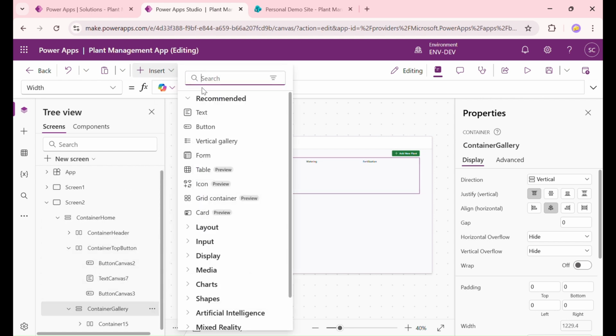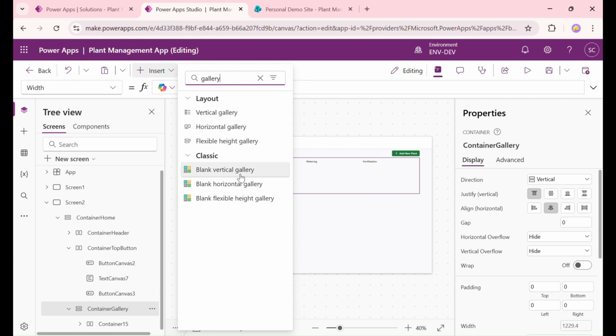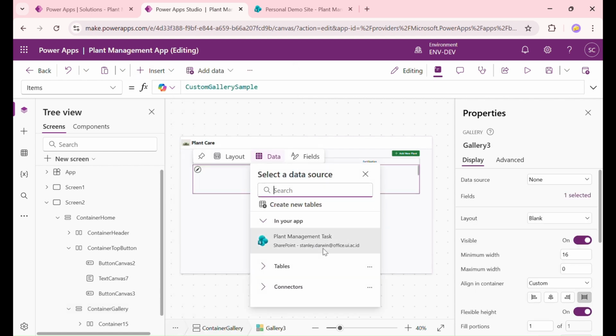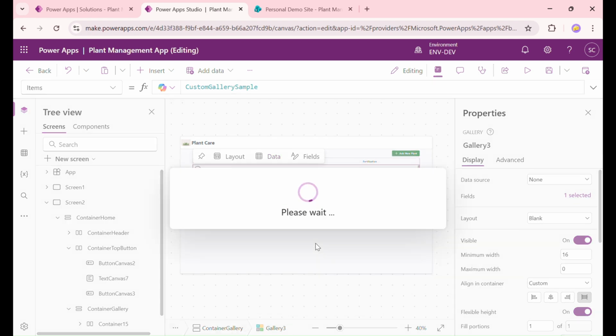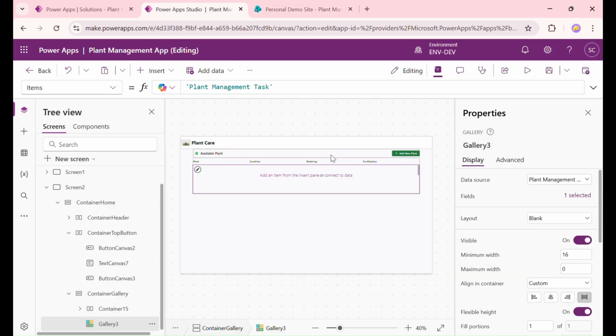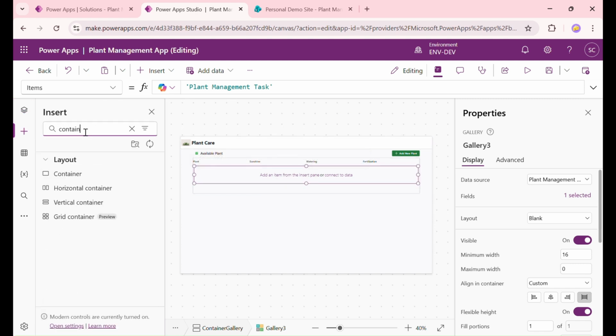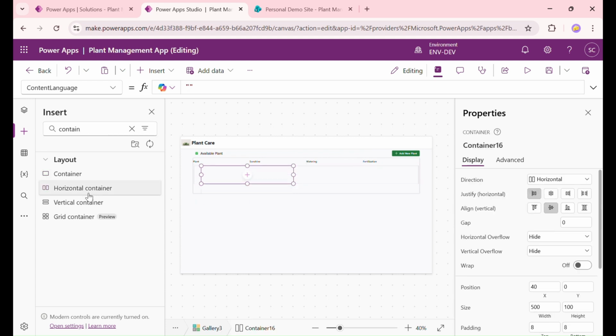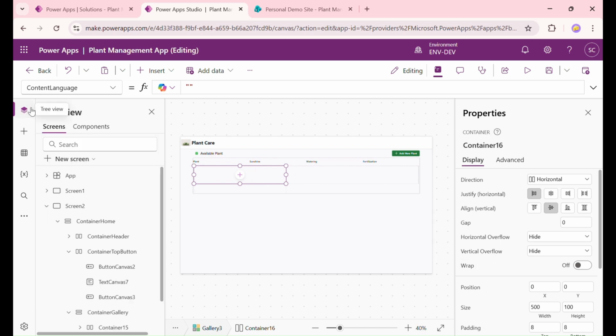Then for the next one, we can insert a gallery. Let's say it's a practical gallery. You can select the plan management task. Just a quick one while waiting for loading. Actually, I already have the SharePoint. So it's a title, the sunlight, the date, the image, and the watering date. So yep, add an item. Again, I will use a container, because with a container it's easier to adjust and we can ensure it is the same size everywhere.